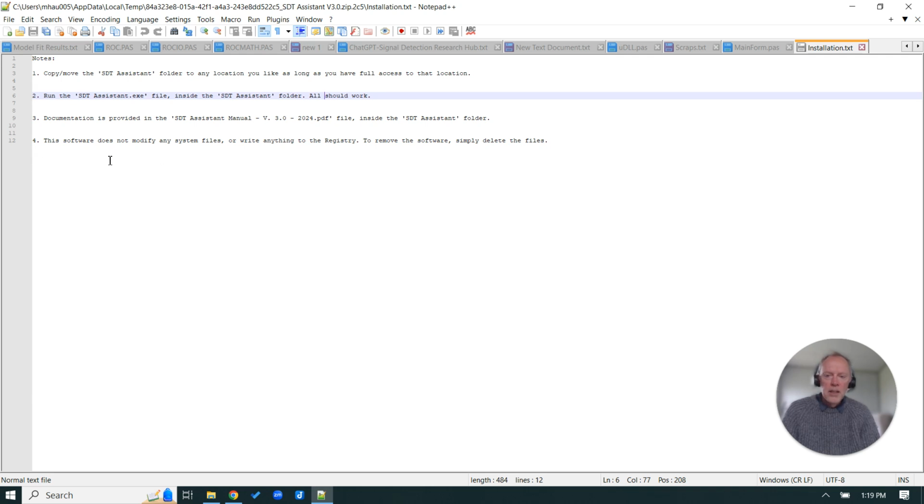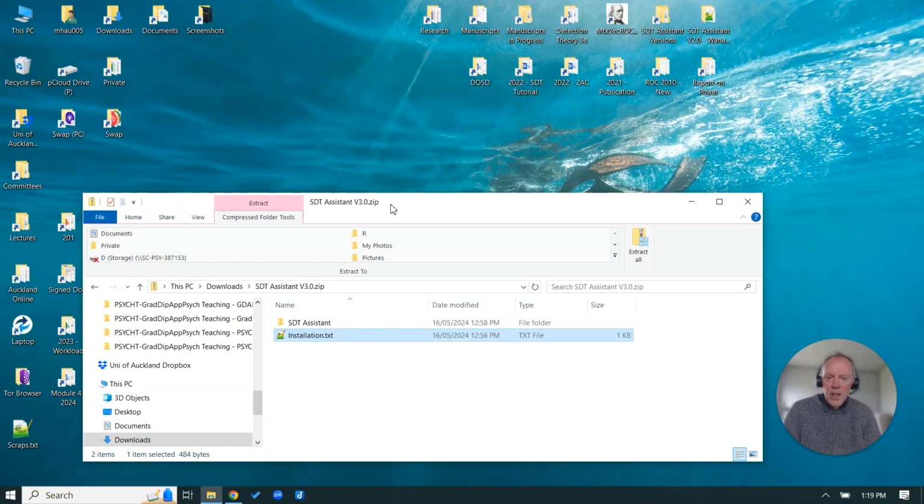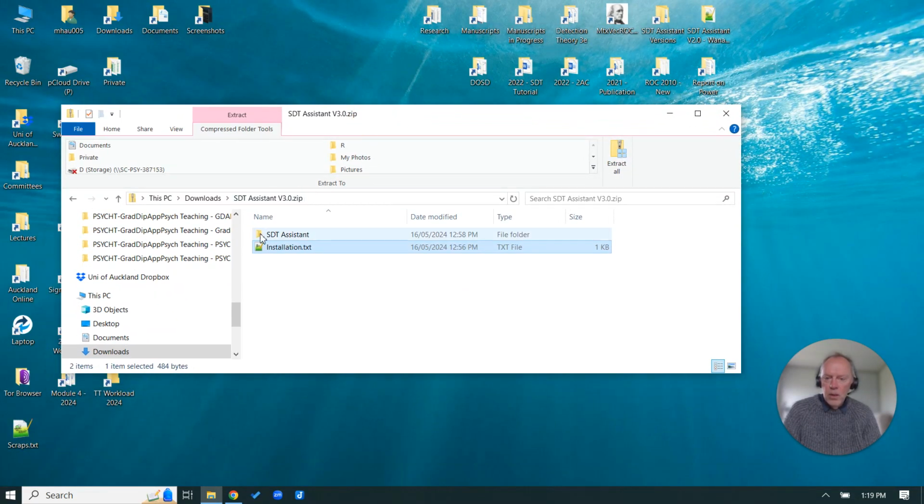And a thing to notice, this software does not modify any system files, doesn't write anything to the registry, so to remove it, you can simply delete the files. Okay, so we can make that go away, and we can make our desktop visible, and we can grab this folder and stick it onto our desktop over here.